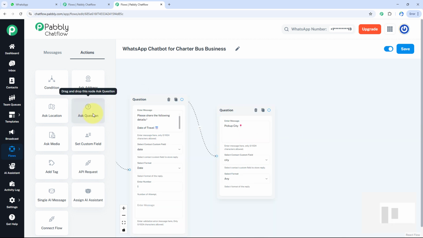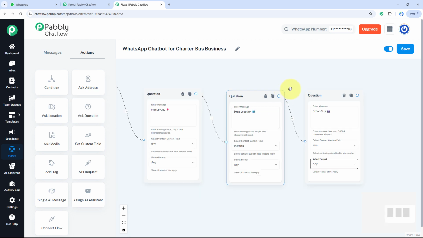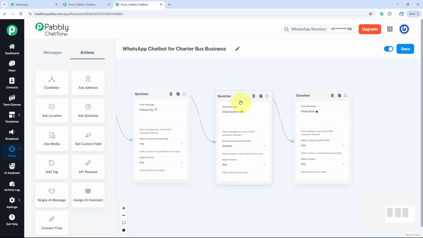Now I will create more questions. As you can see, I've created 2 more questions, and in this question, I'm asking about their drop location, and in the next question, I'm asking about their group size. I've connected these nodes and selected the relevant contact custom field.